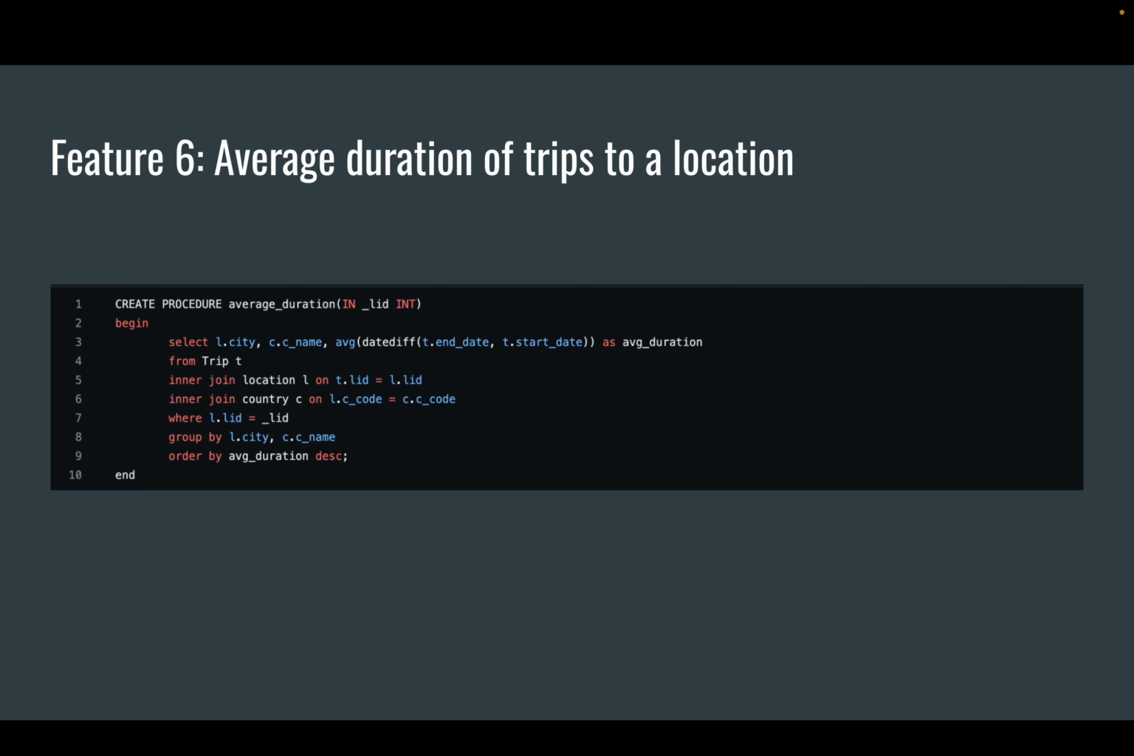Feature 6 is our last feature on the add trip page, and it's the average duration of trips on a location. And here, when a user types in a location, our database will serve them the average duration of trips to that location.